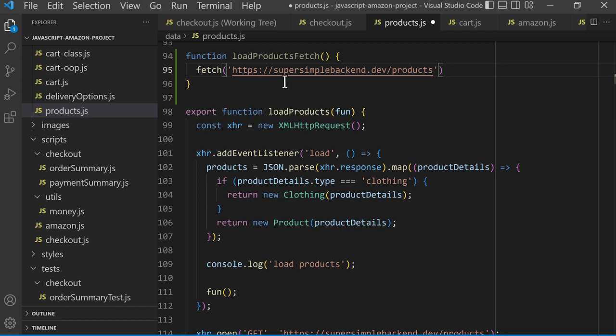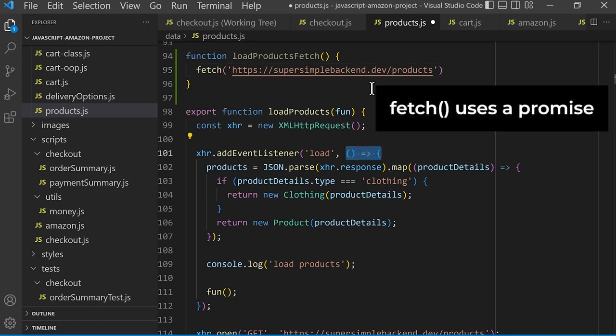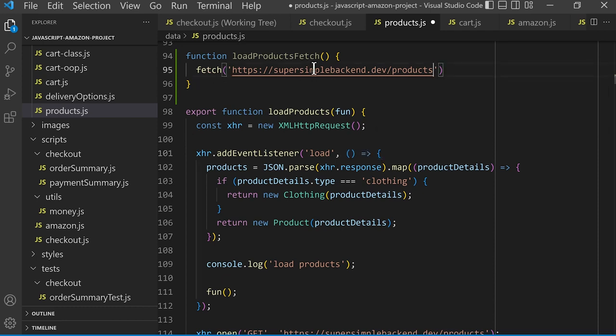And now, how do we get the response? So instead of using a callback to get the response, fetch uses a promise. When we call fetch, this is going to create a promise. And we can add a next step to this promise using dot then and brackets. So we'll give dot then a function, brackets, arrow, and curly brackets.